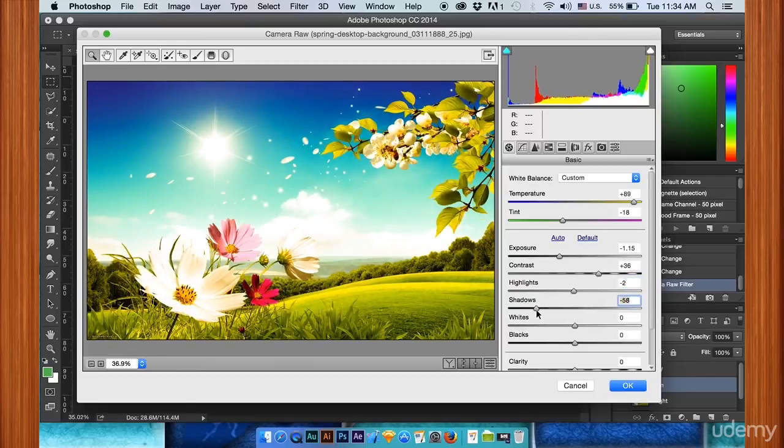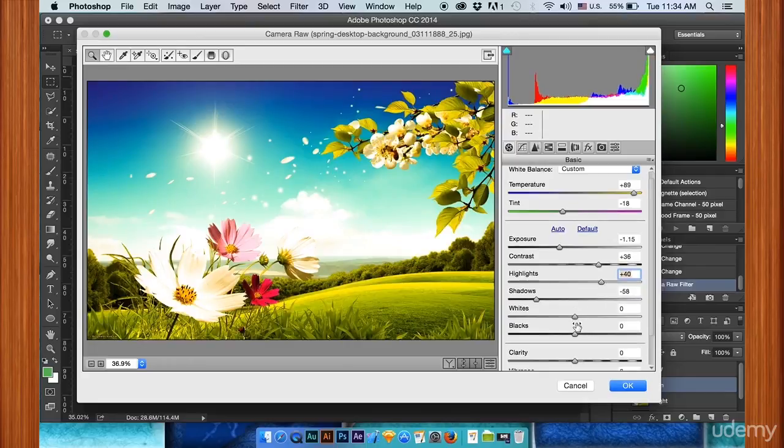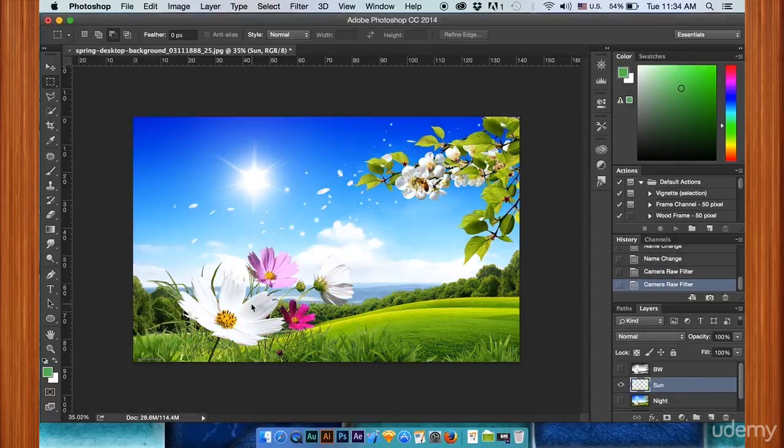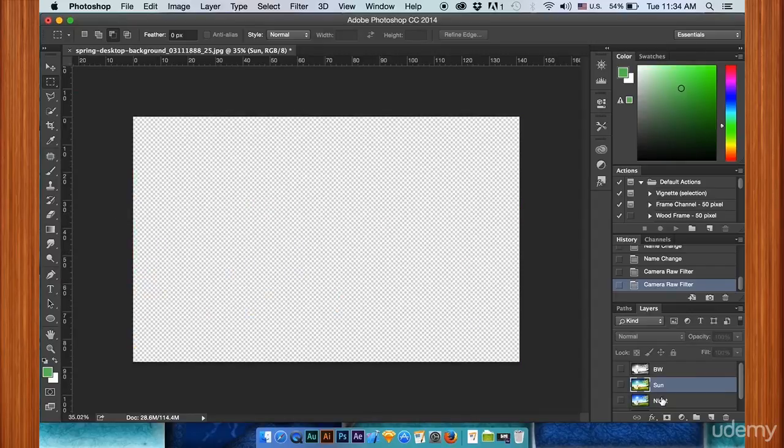Okay, so decreasing the shadow will be good, I think. Try to increase the highlight so you can see that it doesn't affect much. Increase the whites and decrease it. I think if we decrease it will be better. Increase the blacks and let's see the effects of clarity. I think 24 will be good. Okay, then press OK. Now you can see it looks like a sunny day or something.